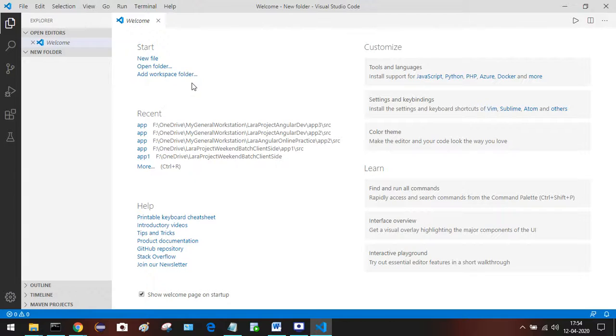All right, this is about how we can download and install Visual Studio Code. In the next video, we will see how to configure it. We will make some changes to this editor. How can I do that? And we will be installing some useful extensions that we will see in the next video.